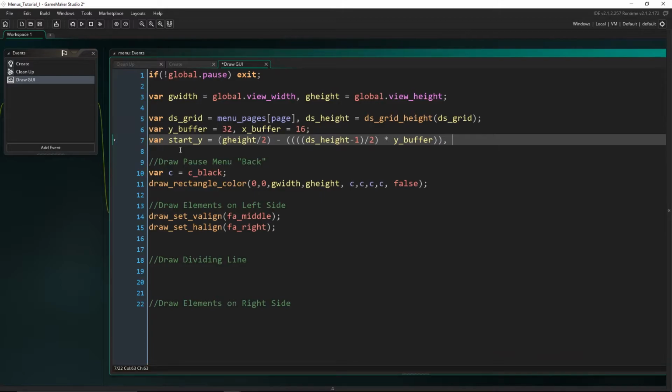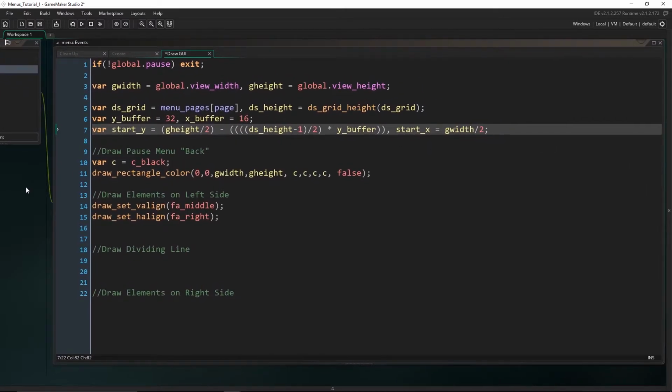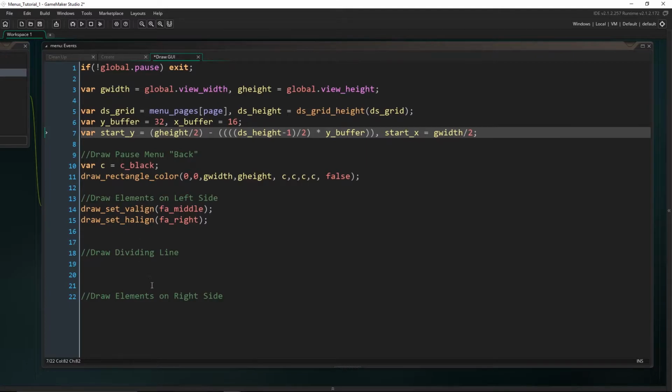All right, so that is the start y, and let's also get the start x. And I'm just going to put this as half of the total width. All right, good. So that is our setup. These are variables that are going to be used by all of these sections.